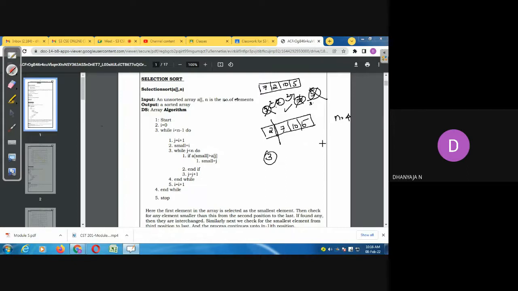Are you agreeing with that, all of you? If there are n elements, there will be n minus 1 comparisons. So we can say n passes will be there. നമ്മൾ നേരത്തെ ഓൾറെഡി പറഞ്ഞതാണ്, n passes will be there, isn't it? Yes or no?